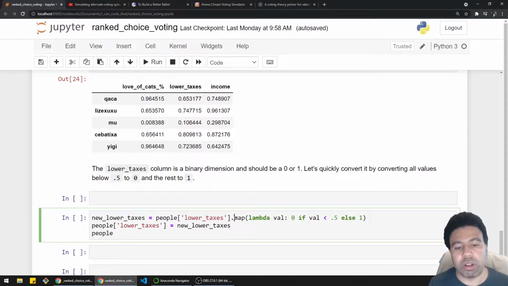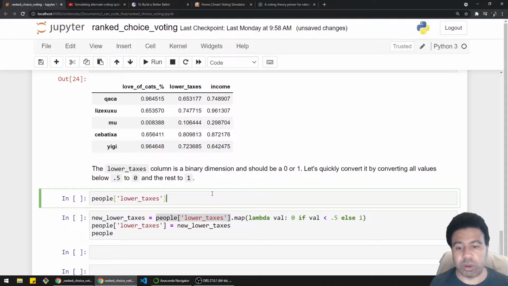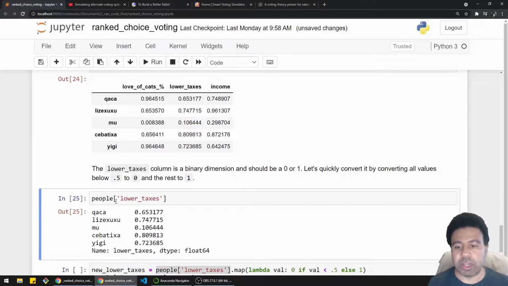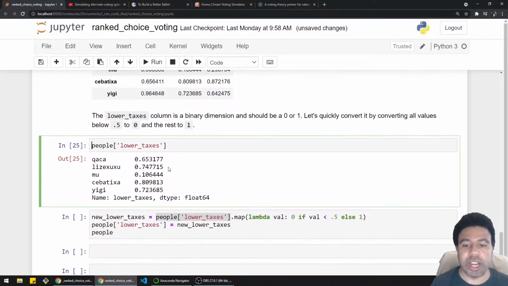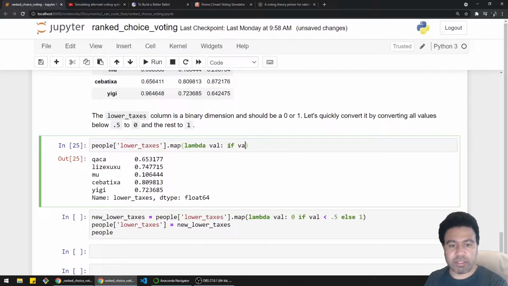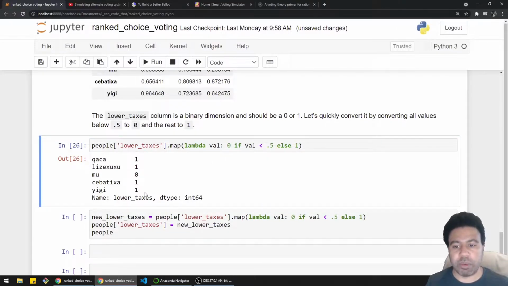So what I have here is using pandas functionality. There's a method called map, which takes a function and then maps it across each value within that series or list. So if I look at people and I index lower taxes, people is a table right now, it's a pandas data frame. But if you do the square bracket and you say lower taxes, calling the name of this column, then it will just spit out that column all by itself. And we can actually change that as well just by overriding it. So if I do .map and I provide a lambda, if that value is less than 0.5, I want to return a 0, else return a 1. So if I run that, you can see now that we would get this value.